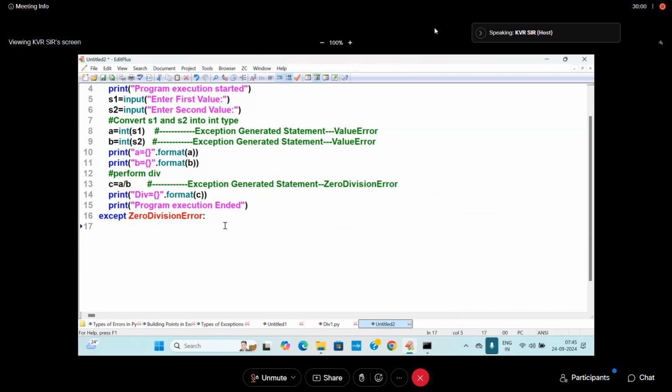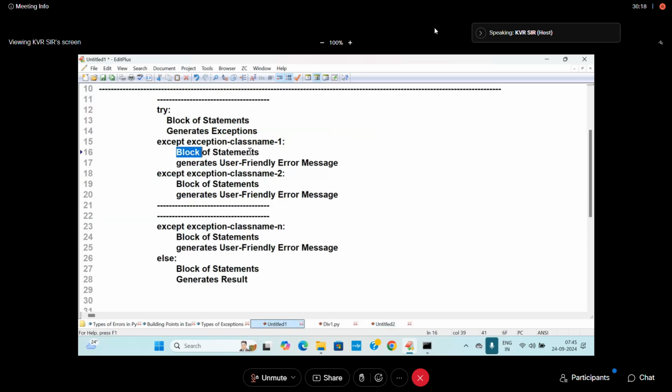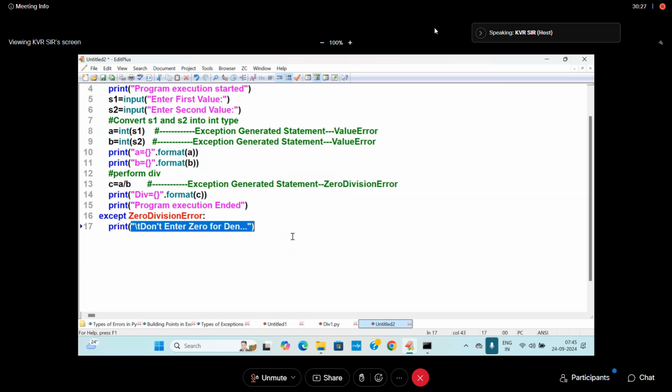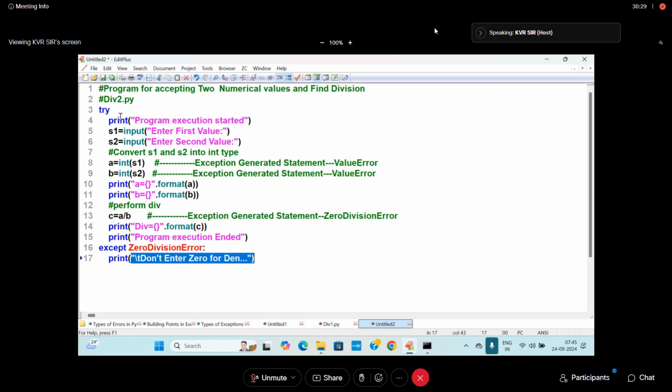For ZeroDivisionError, what do I need to write? Don't enter, don't enter. Here I am writing 0 for the denominator. What is this line called? Still you are going out of order. Already written. Block of statements generates a user-friendly error message. Already written here. Again and again I need not write. User-friendly error message. Start the flow.